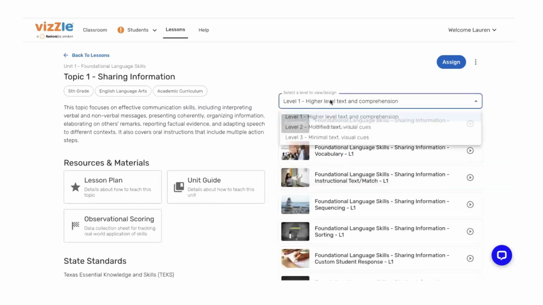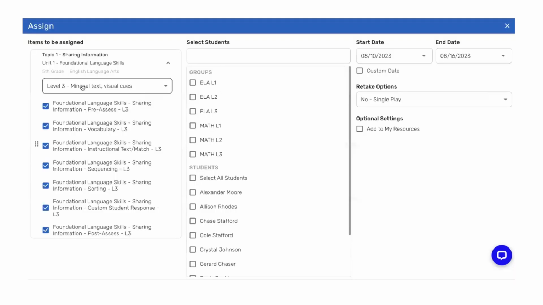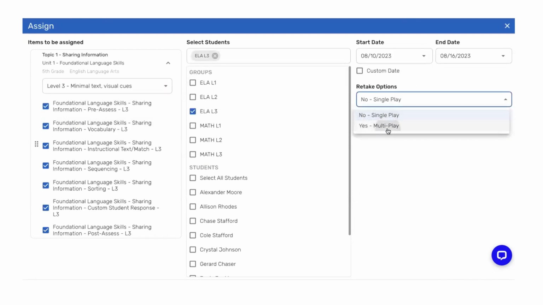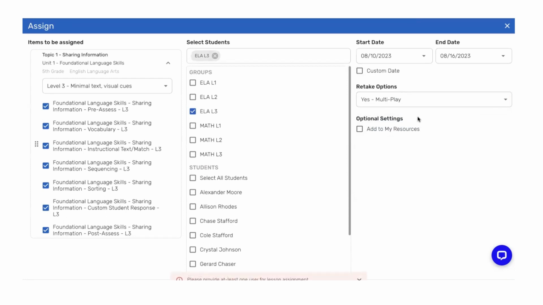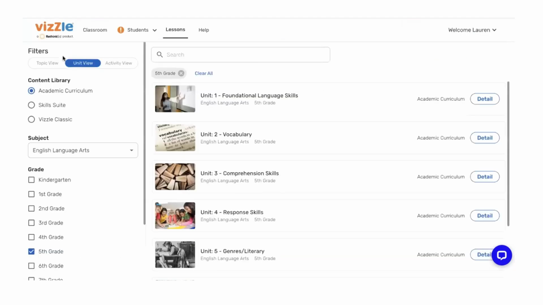I can also easily just switch my level of instruction. So this makes it easy for me to go and navigate to the additional levels of support that I might need. It just swaps out those activities for the right level. I click on the assign button, choose my student group, click my start and end date, my retake option, and that assign button. Notice in just a few clicks, I have the entire sequence of activities all set up and assigned to my student folders. It's that simple. I'm going to click back to lessons.